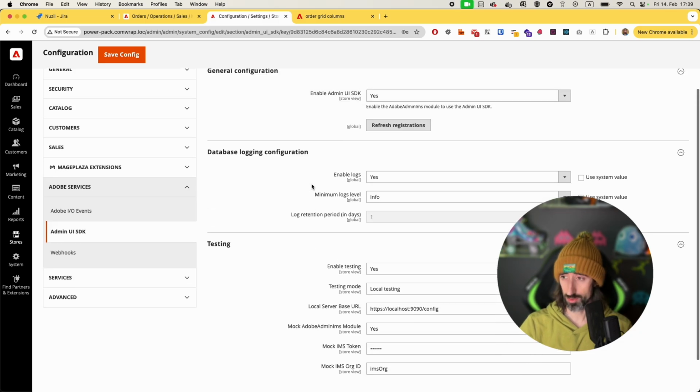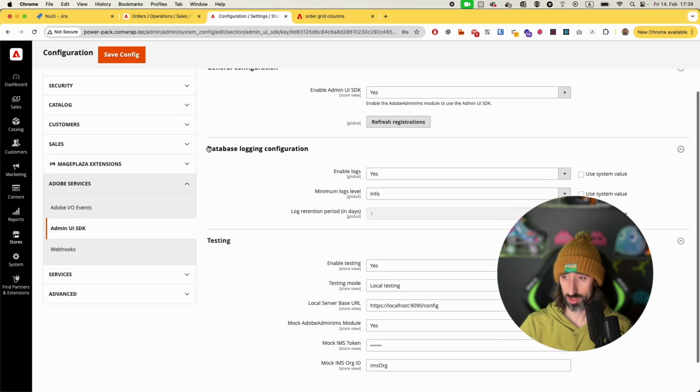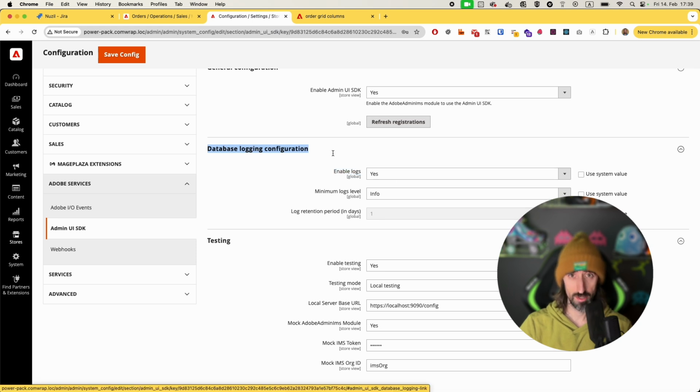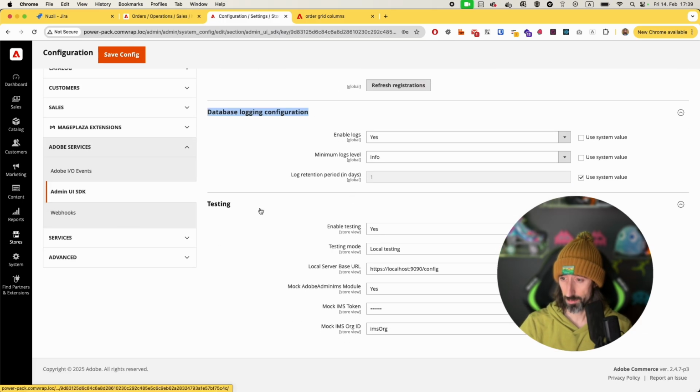Then after updating the module, you'll get a set of new nice features. One of them I really liked is the database logging configuration. It's logging the connections between your system and Adobe App Builder, so you can troubleshoot if something doesn't work correctly, which is very nice. We will come to the testing section, but I'll touch on it a bit later.